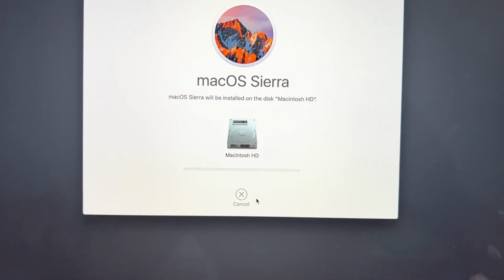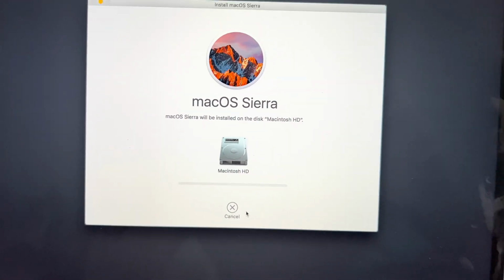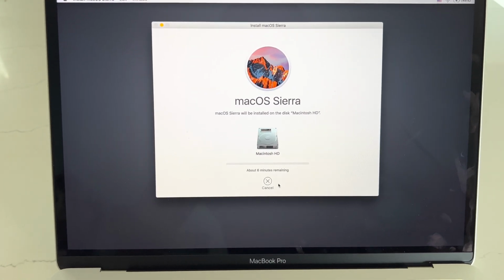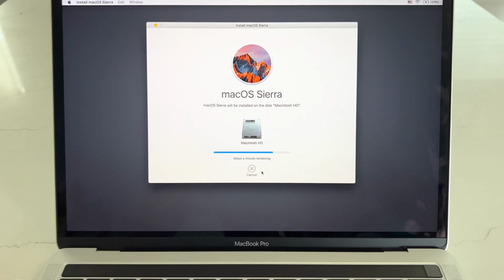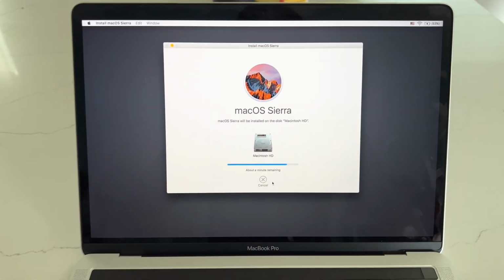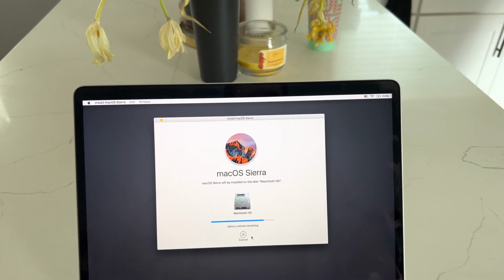And it's going to begin downloading the latest macOS that this computer was on, which in this case is Sierra. So we're going to go ahead and let this go through to show you how long it kind of takes. And we'll come back once it's finished.